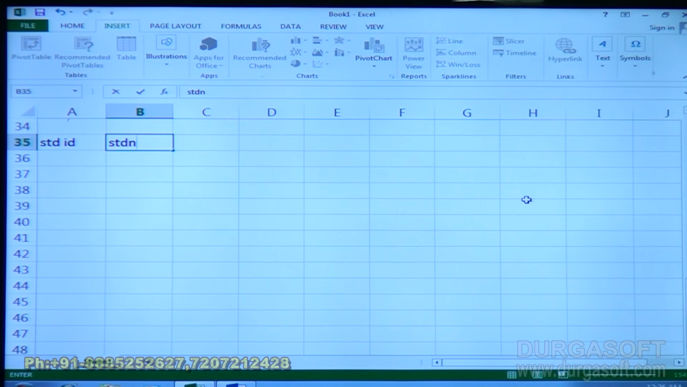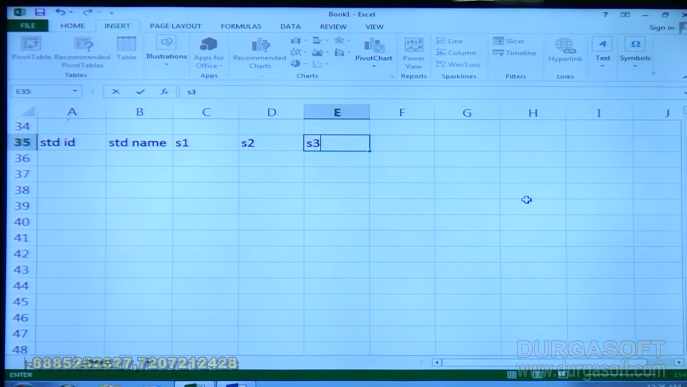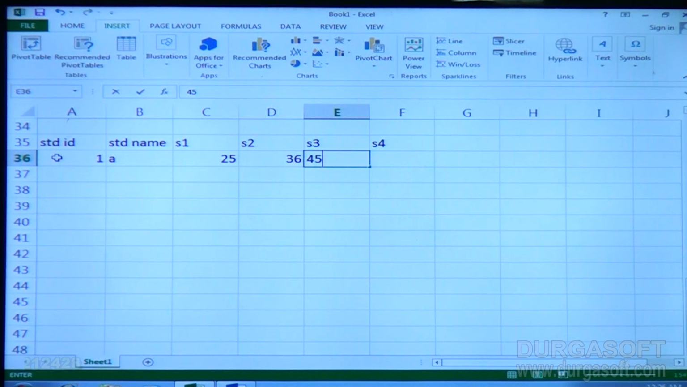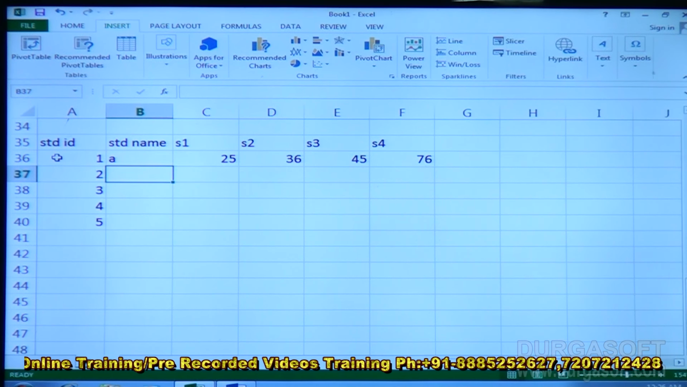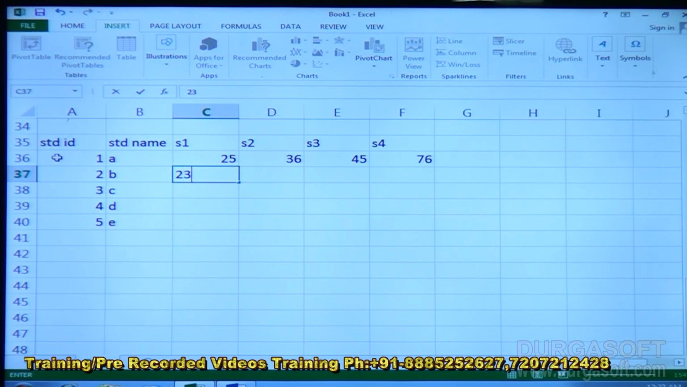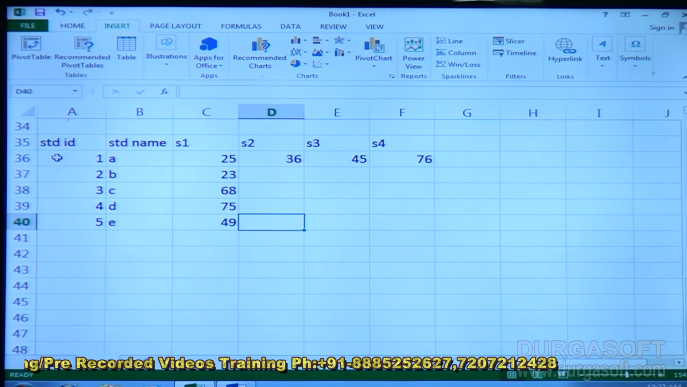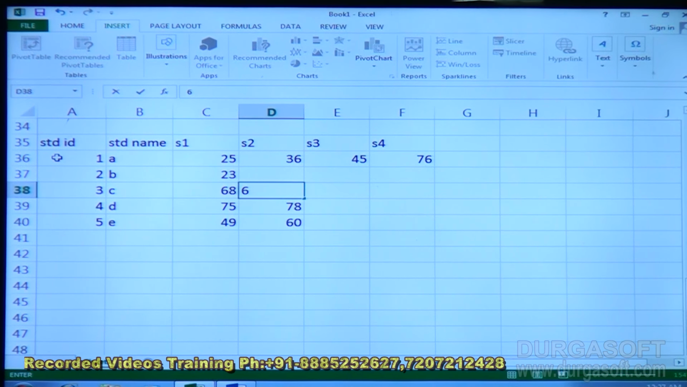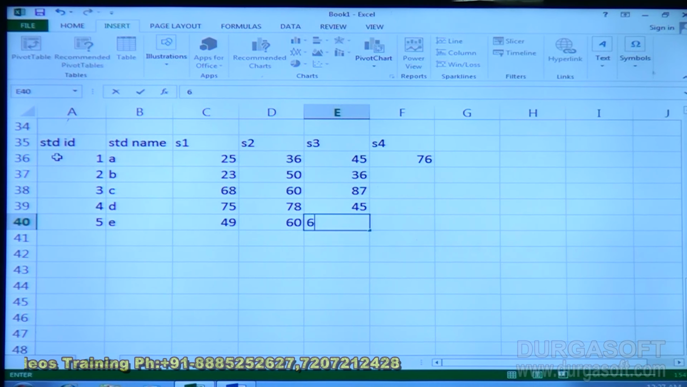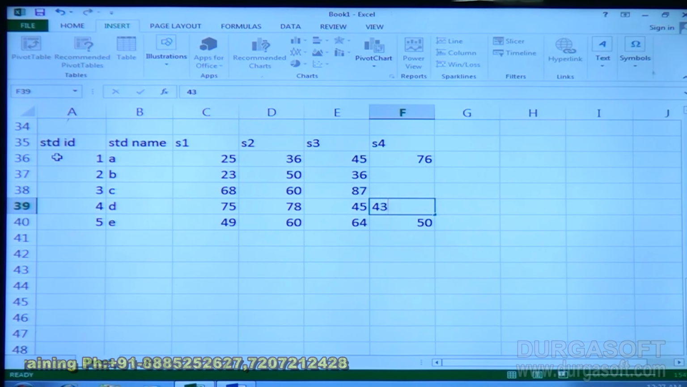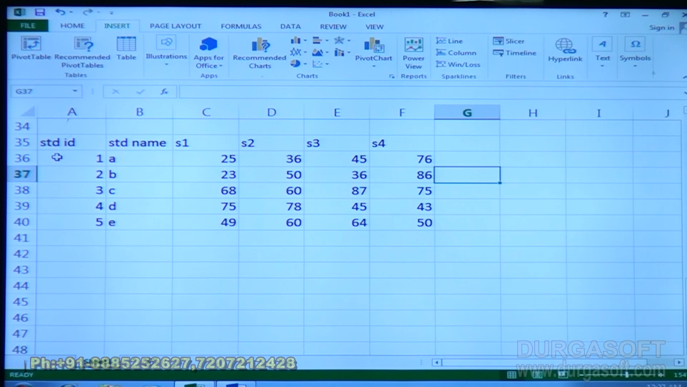Student ID, student name, subject 1, subject 2, subject 3, subject 4, enough. I want to compare only the subjects, not the total, and enter the total details of this student's data, enter the marks. So these are the total details of the students.